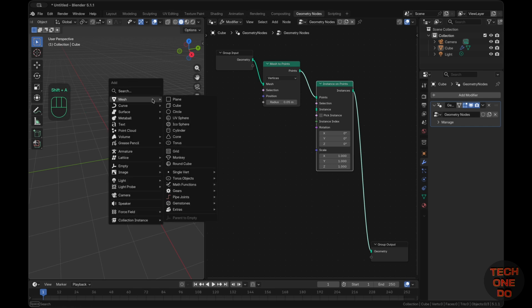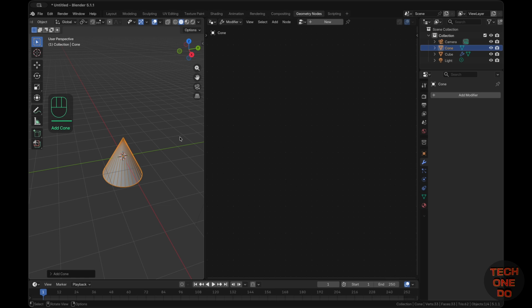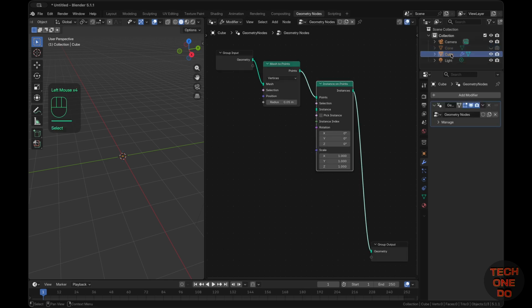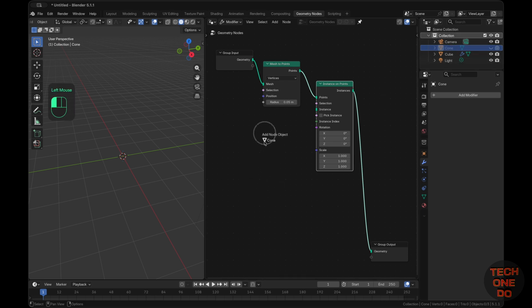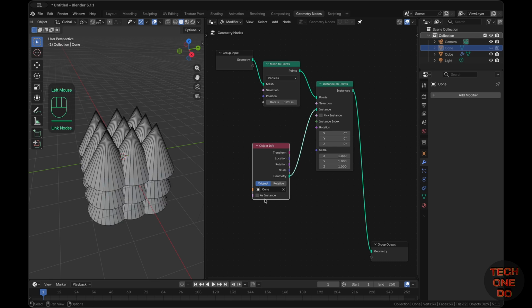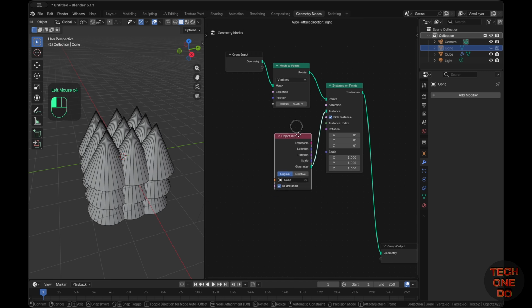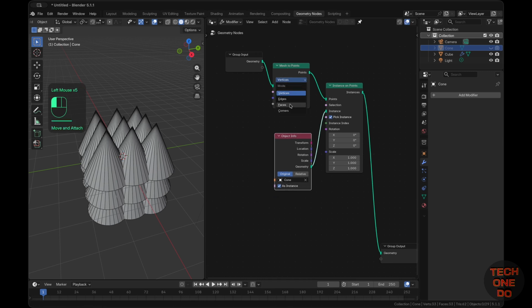Add a cone object for the instance in 3D viewport and hide it. Select Cube in the outliner window. Drag the cone object to GeoNode's editor. Connect Object Info's geometry output to instance input of Instance on Points. Change Mesh to Points mode to Faces.